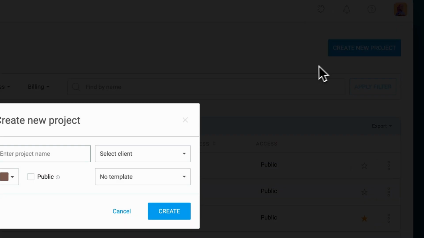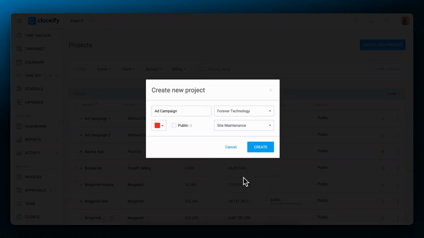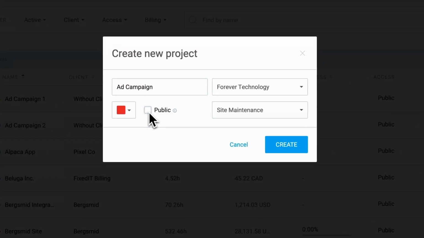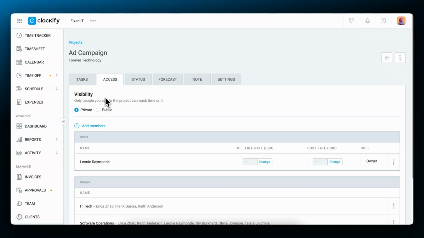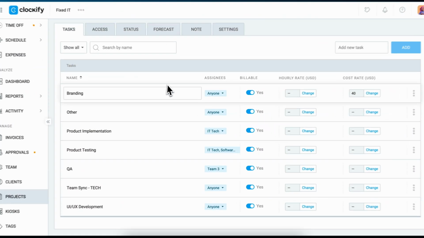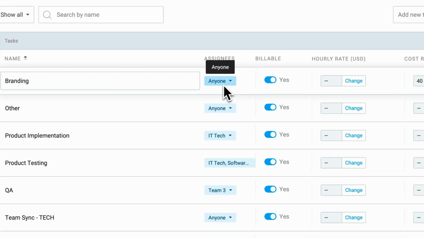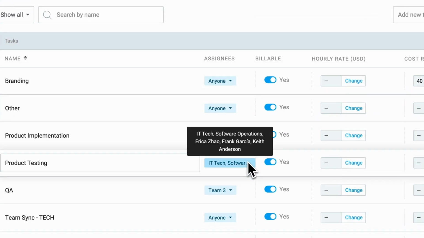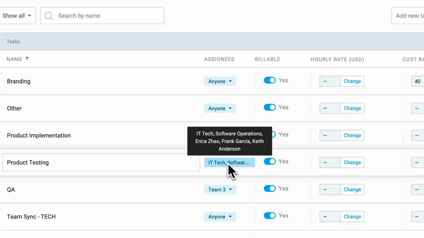You can also control who can track time on which projects and tasks when they clock in. Create public projects so that anyone can select them, or you could create private ones and manually add people to those projects. Same with tasks. Unassigned means anyone on a project can select them, and assigned means only assignees can see and select them.